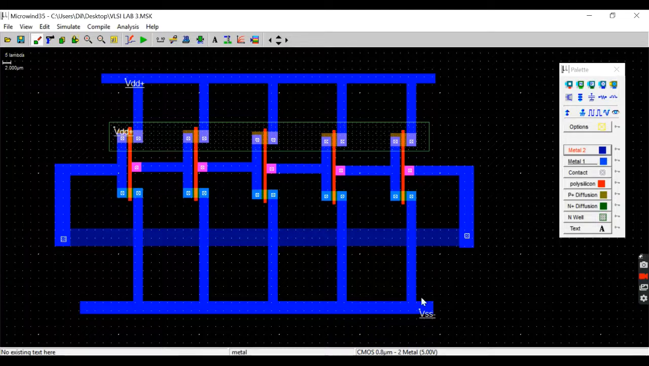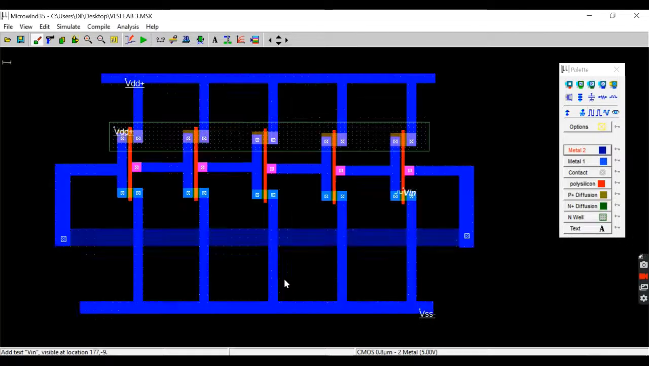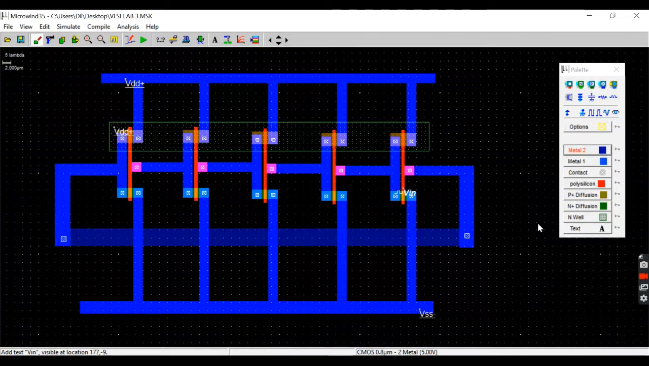Now that's been done, we will move on to the next, where we'll set the input, V input, which will use the clock. So add a clock from the palette to the polysilicon right here and place it. Let's change the name to VIN, as that's our input, and you can have it faster or slower. Let's have it slower for this, and then assign.